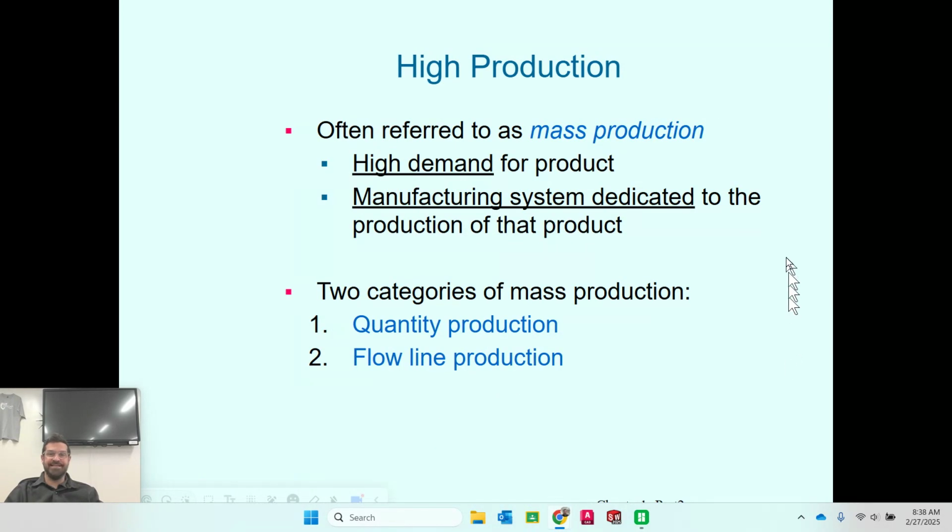High production facilities. When you're making more than 10,000 things in a year, high demand for your product, you're making a ton of them, right? And it depends on if you're making 50,000 cars coming out of your factory or 5 million pencils coming out of your factory.